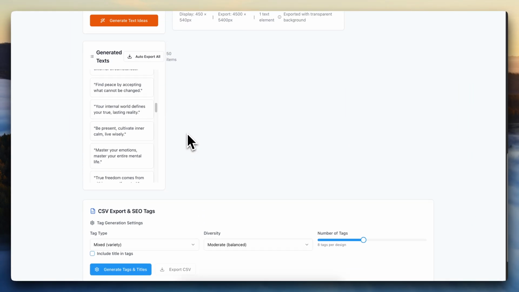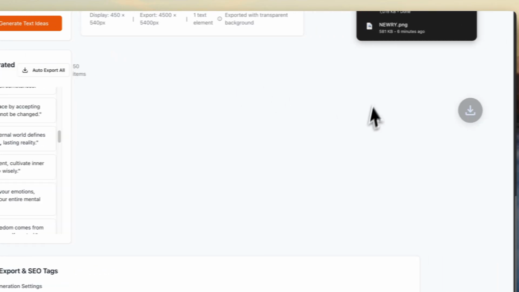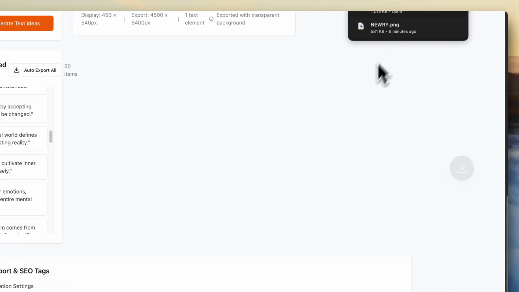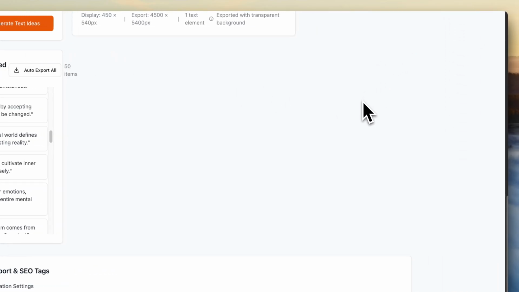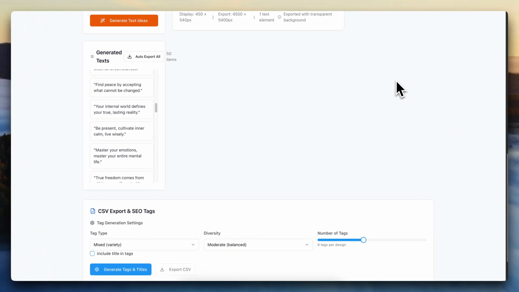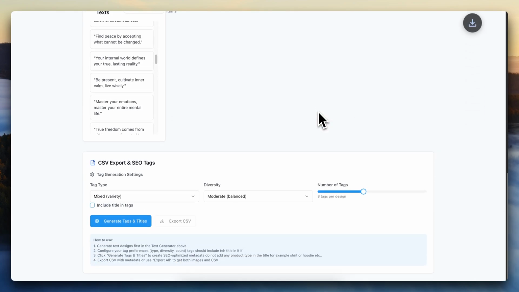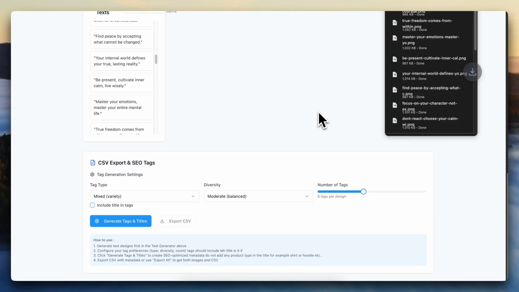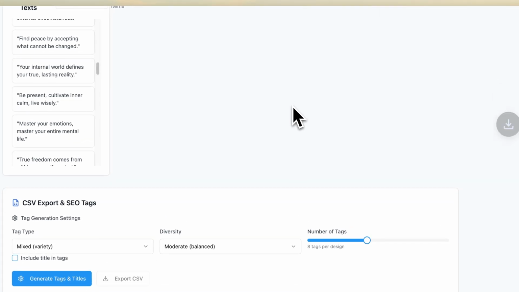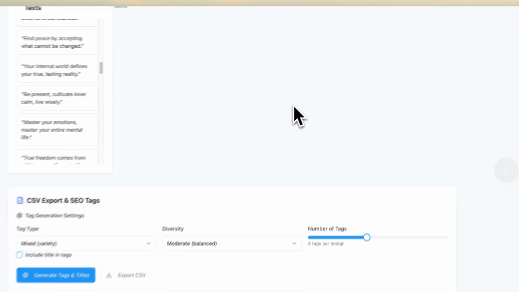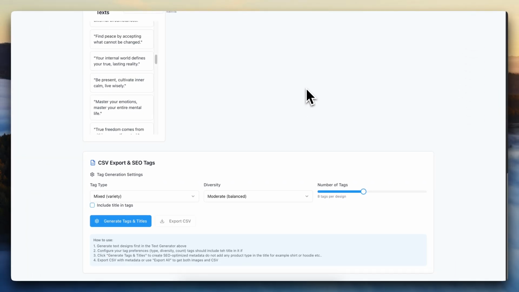So what I'll do here is click auto export all. What's going to happen is all 50 of these designs are exporting onto my computer right now. And what I want to do, and this is what I'm essentially showing you now, is connect this to a Chrome extension tool that will automatically tag, title, and publish these to, for example, Redbubble. In the case of this video, we're talking specifically about Redbubble. Let me show you how this would essentially work.